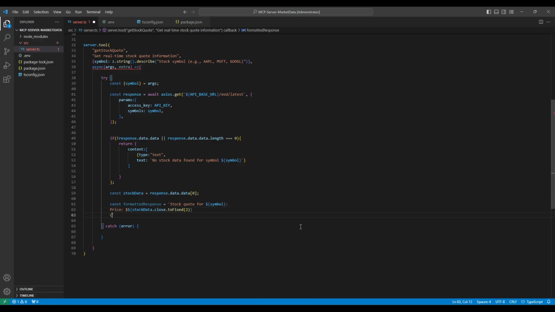And then we want the change. This will just be our stock, let's say stock data dot close minus stock data dot open. And then let's put this in brackets actually, just so that way we can do a toFixed of the result. toFixed, second decimal place.